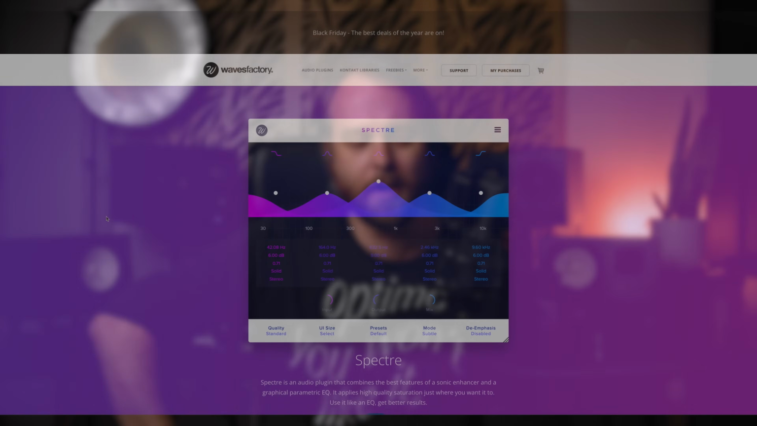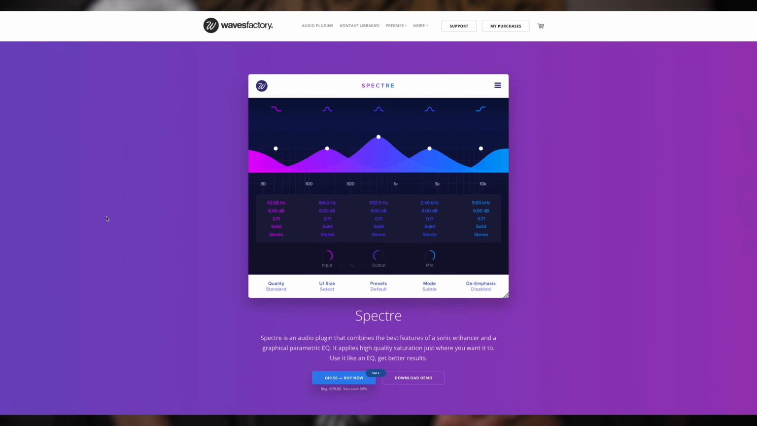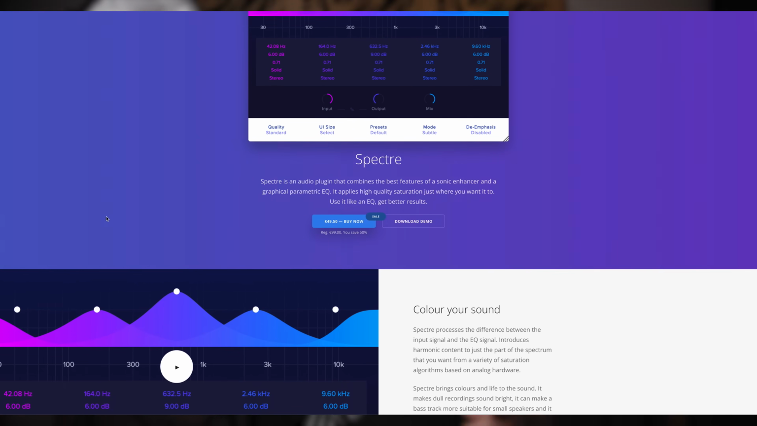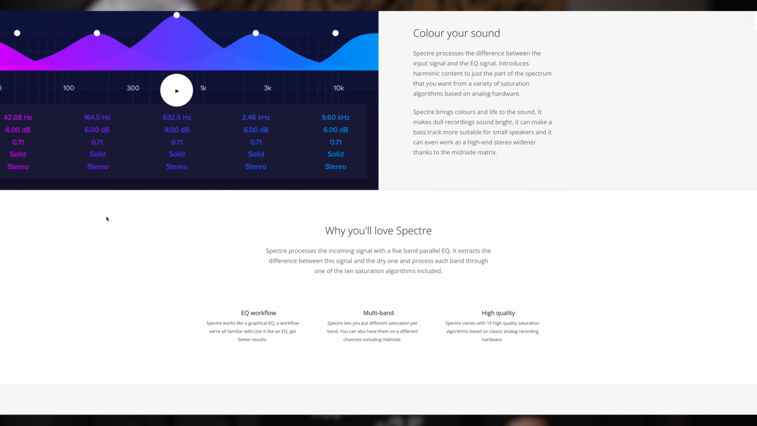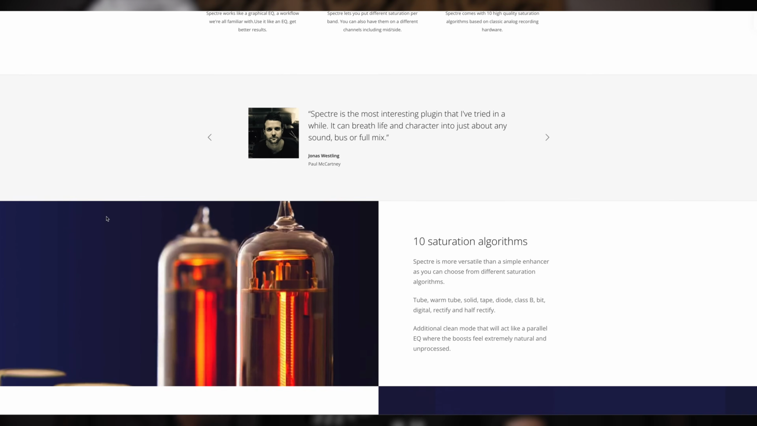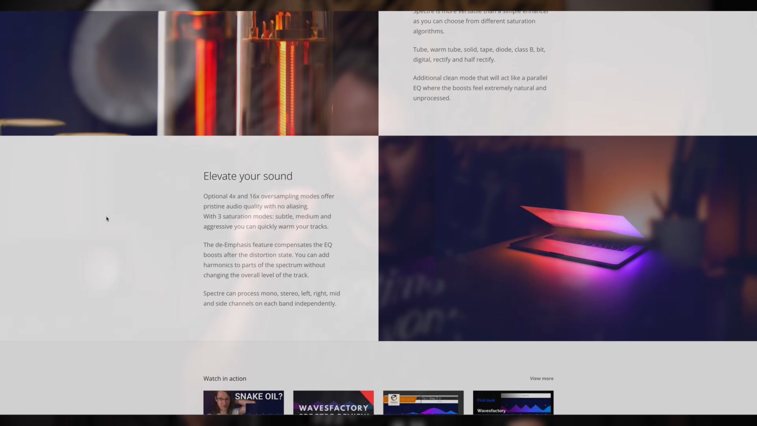The 4th tool is one that you probably see me talk about on the channel. It's by, I think, Waves Factory, and it's called Spectre. It's a clever little EQ and saturation tool built into one. So like any parametric EQ, you can raise or cut or whatever. With Spectre, you can boost a certain area. Let's say you want to bring up 200 cycles by 3 dB. But in the area that you've boosted, you can actually apply saturation.